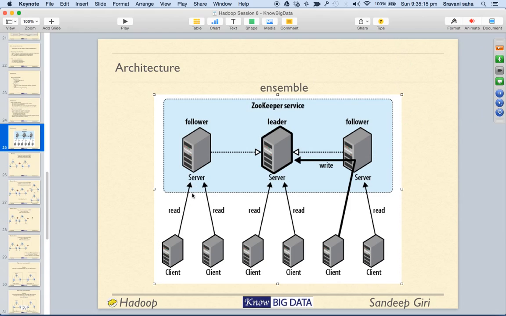This is another way of looking at it. This boundary, the colored one, see the boundary? It represents the ensemble of the Zookeeper. There is one leader, there are two followers. If this leader shuts down, somebody else will be made leader. And these clients keep track of all of these machines automatically. The client library has an inbuilt algorithm to keep a persistent connection to one of these nodes and keep a list of all these machines.